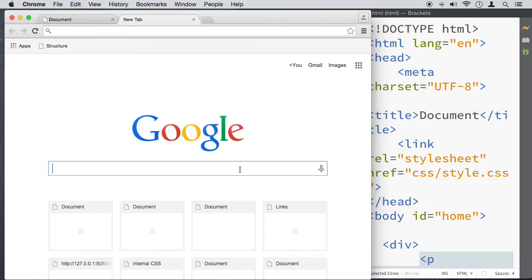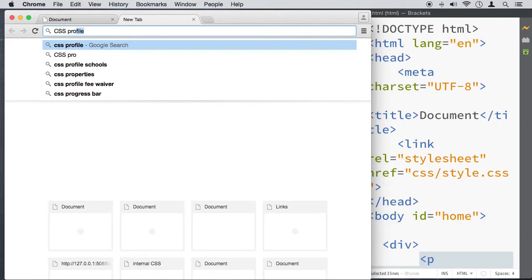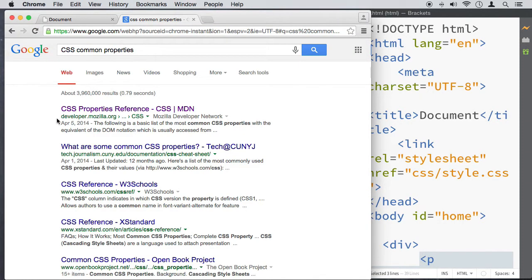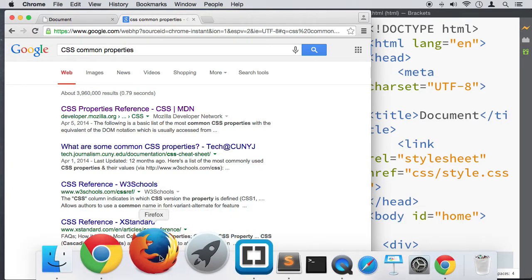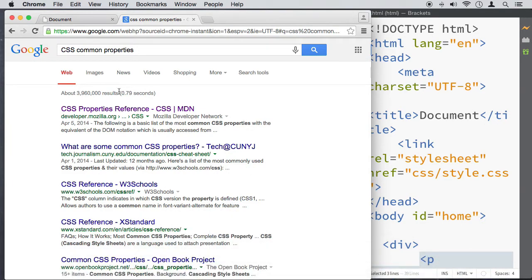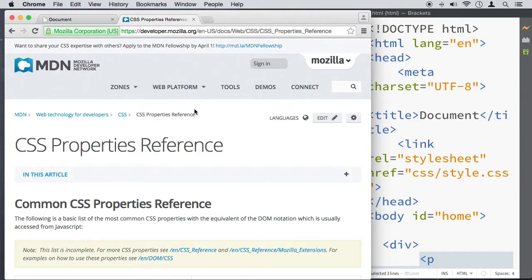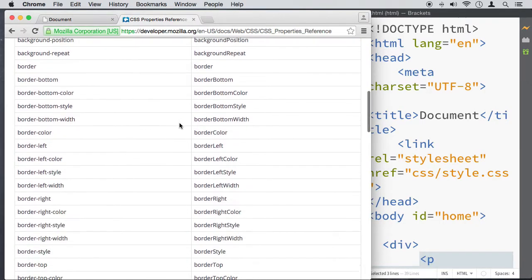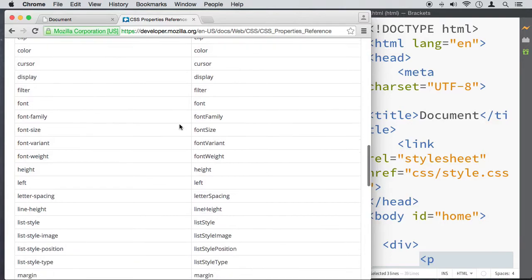So I'm going to type here, CSS common properties. And I think the number one result is developer.mozilla.org. These are the people that make the Firefox browser, as you can see. They're really good. If you click on it and go to this page, you're going to see the most commonly used properties for CSS, and we're going to explore a couple of them right now.